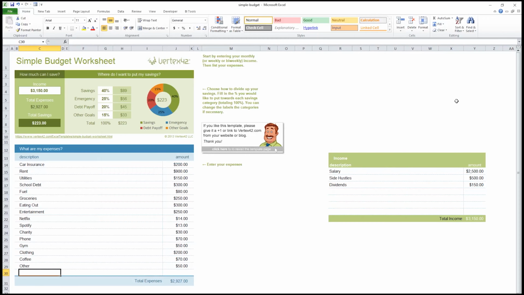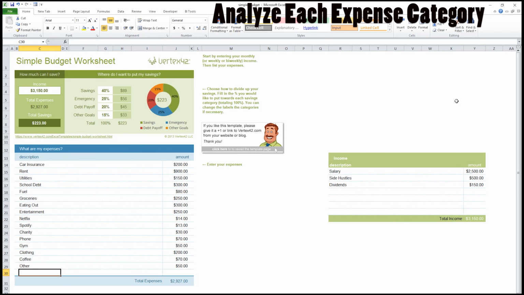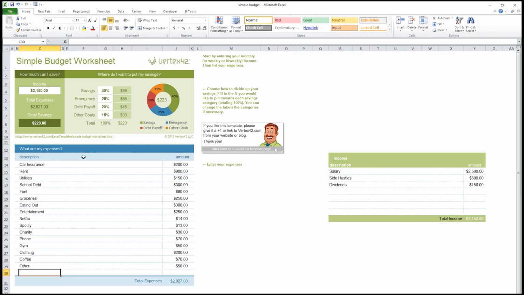Moving on to part 2. You've listed all your expenses, everything you can think of. What you want to do now is go through each category. For some of you, this may be eye-opening because you didn't realize how much money you were spending on certain things like coffee, the gym, buying clothing, online shopping. So go through each category and decide for yourself whether you feel like you're spending too much.